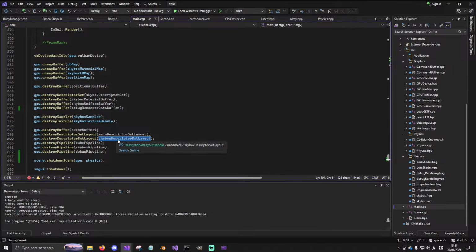Am I deleting these thingies? Skybox. Okay, yeah, so I'm deleting these, which is correct. I'm deleting that position thing. Is there anything else I need to do?